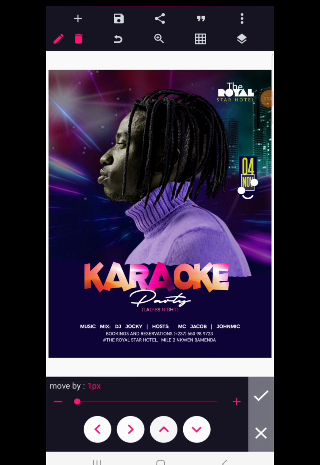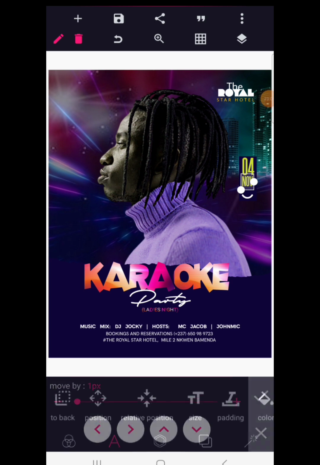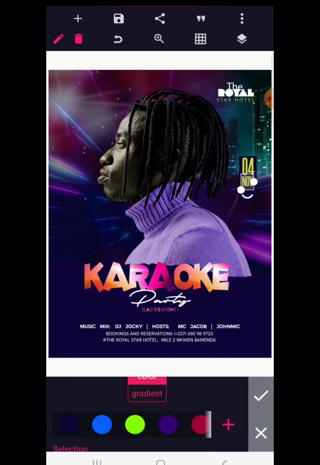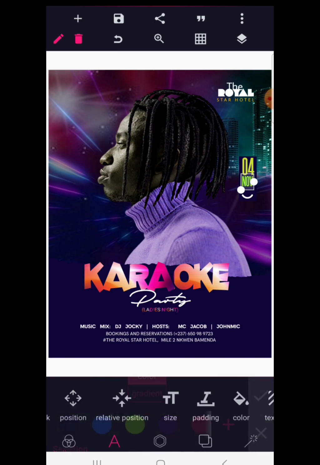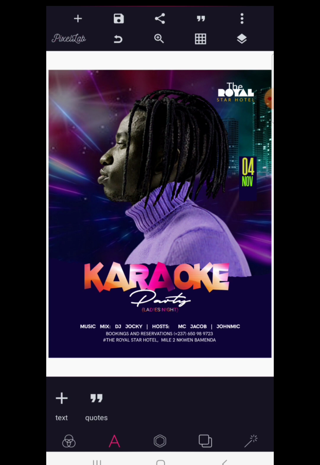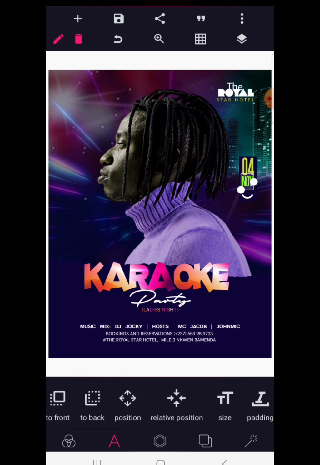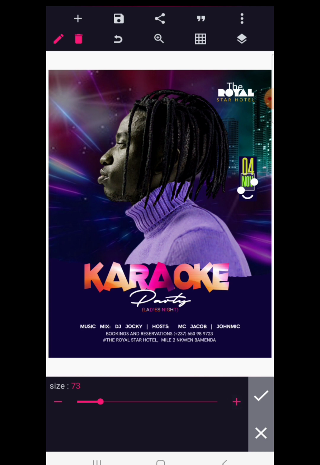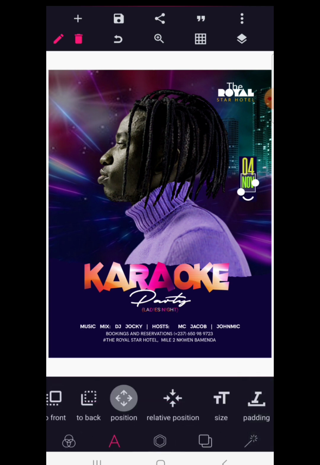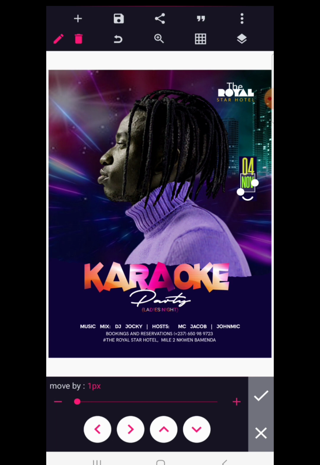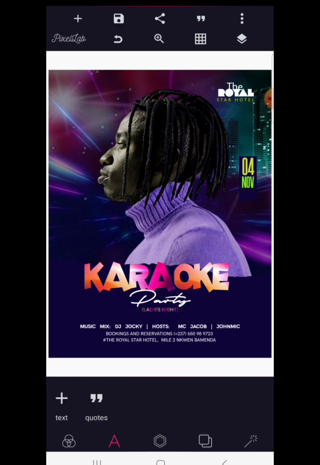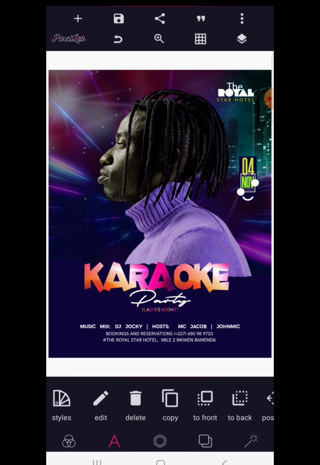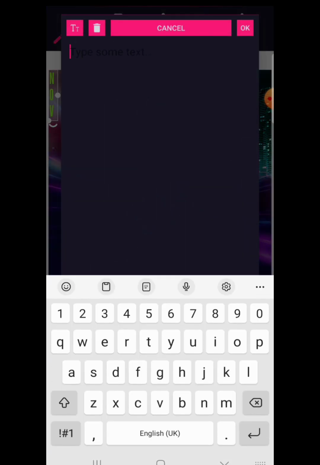So bring it closer, and we're going to go to color and change the color to this lemon green. After changing it to lemon green, go to the size and let's step it up to 80. Use position button to align it perfectly. So we're going to copy this once again, make a duplicate, double tap to write the time. Of course, it's 7 p.m.